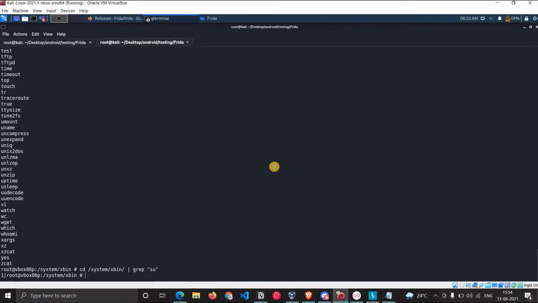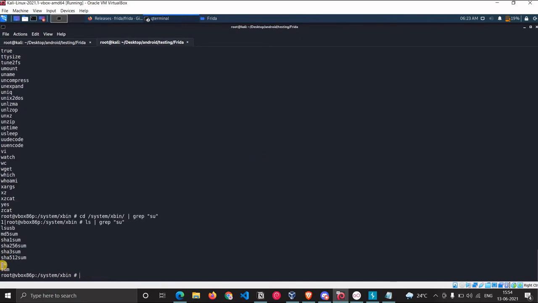Let me just grep that. grep su. You can see there is this binary present, su. Inside this xbin there is this binary. Since my application is checking for those binaries, that is why it is giving us the message that yes, it is rooted.